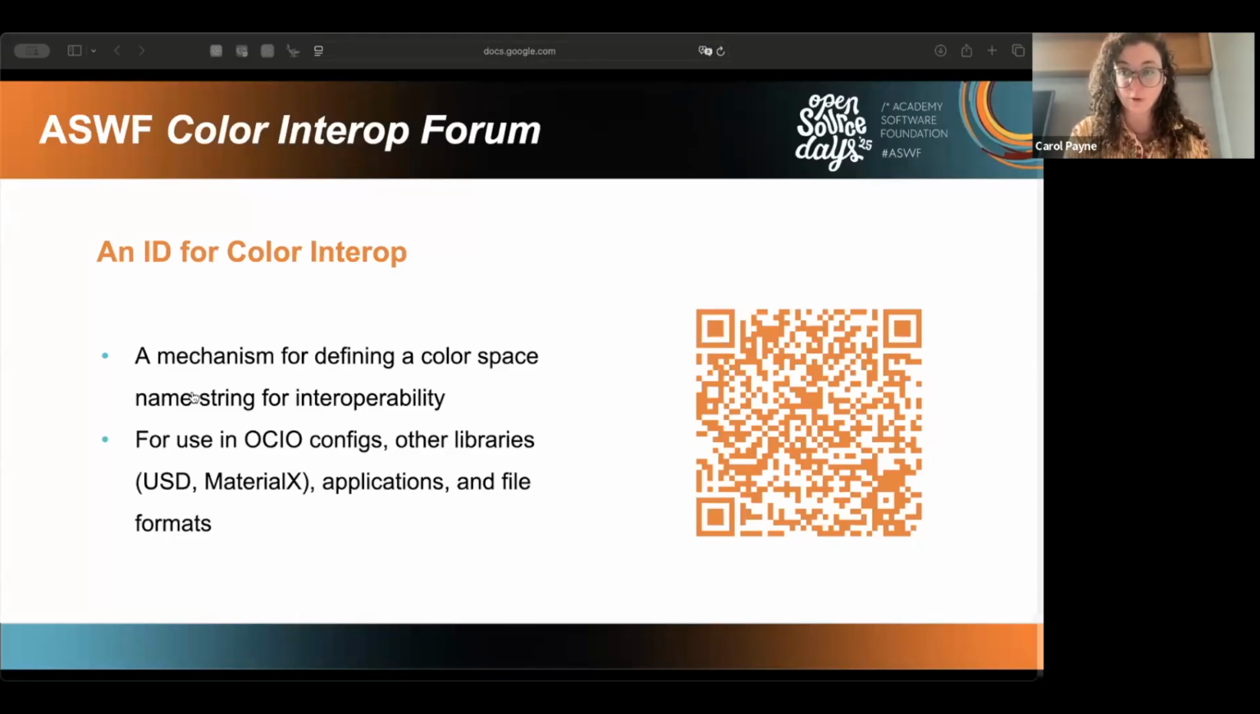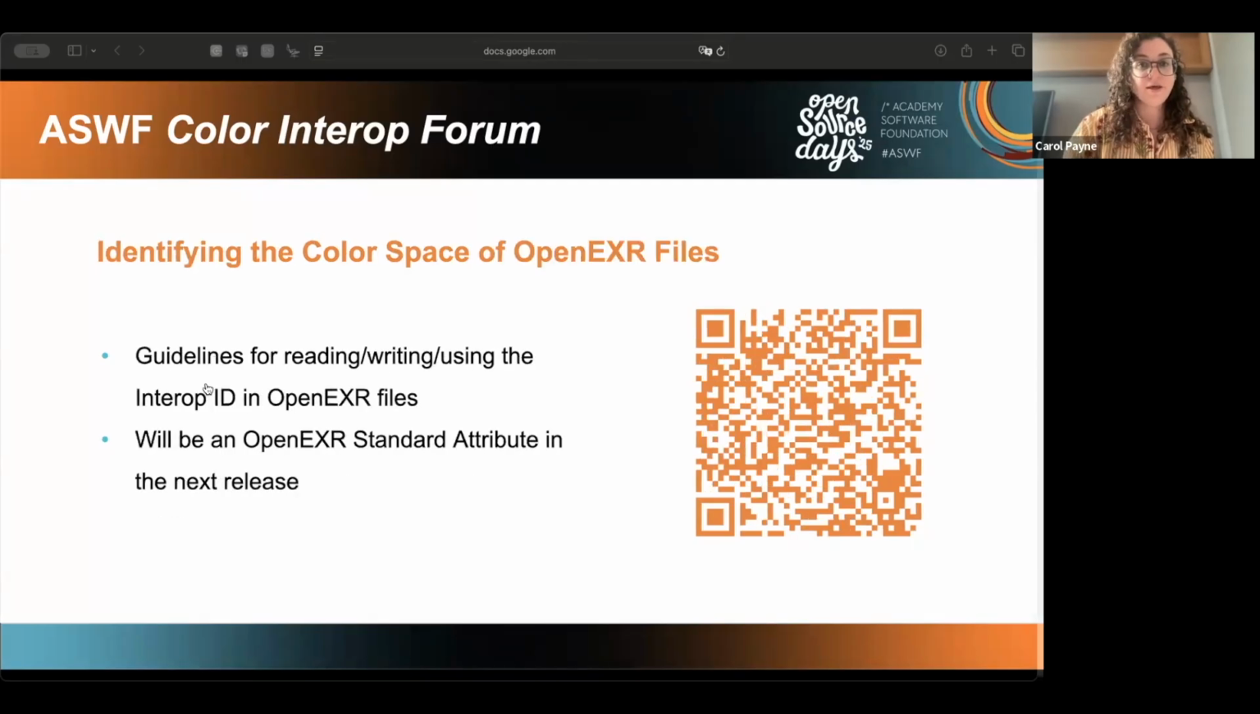We really want to make sure that this is going to work for everybody, especially if you're an application developer or a maintainer of another library that we haven't talked to about this yet. We would like to hear from you and make sure that we're covering your use cases. One main use case for this initiative is identifying a color space in an OpenEXR file.